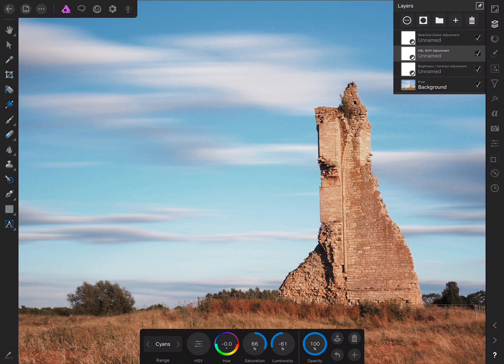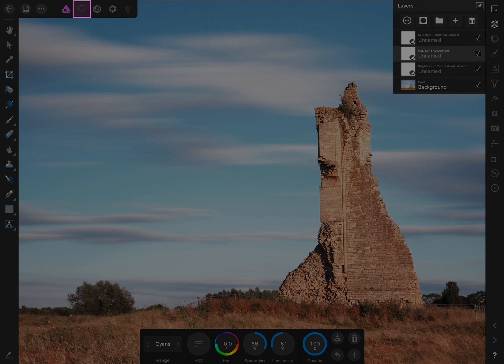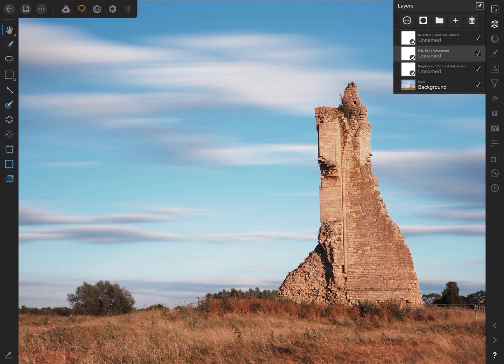Let's finish this image off with some sharpening then. Now, I only want to sharpen the building and foreground and leave the sky alone. And we can do this by having an active selection before we go ahead and apply our sharpening filter. So then, to create this selection, we need to move across to the selections persona up here. Notice how our tools on the left change.